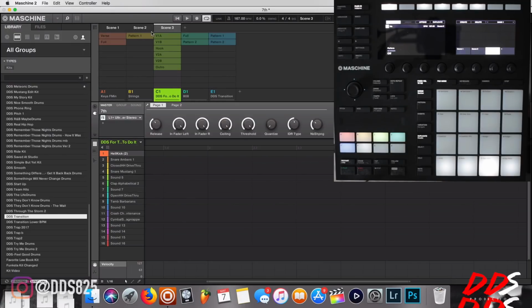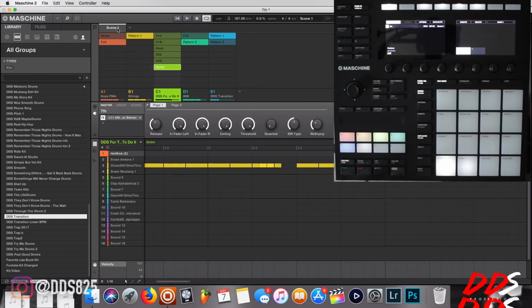Coming from Logic or FL Studio, where everything is more linear, going straight across, you would think that. But in this situation, I look at this as if it's a folder. Each scene to me is a piece of the song, like a piece of the puzzle. The whole song is a puzzle, and every scene is a piece of the puzzle.